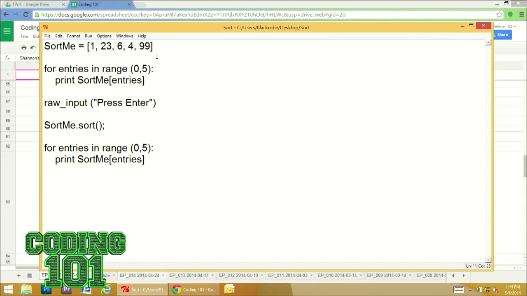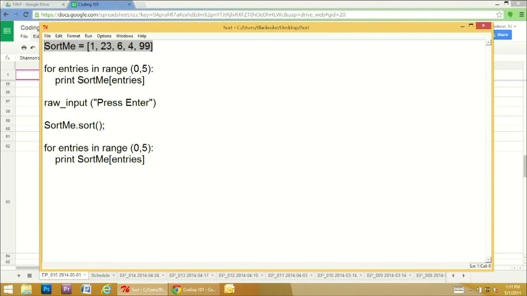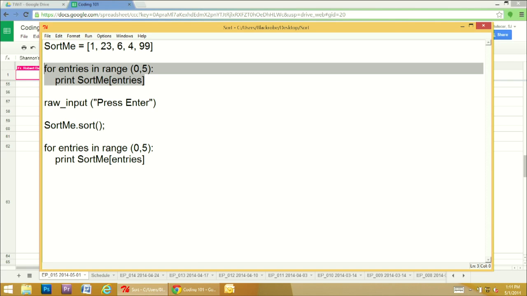So I've got a list. I've just created a list called Sort Me, and it's filled with those same numbers. You named it Sort Me. Yeah, the sorting hat. 1, 23, 6, 4, and 99. And then I just used a for loop. For entries in range from 0 to 5, print sort me. So all I should do is just reprint that: 1, 23, 6, 4, 99.